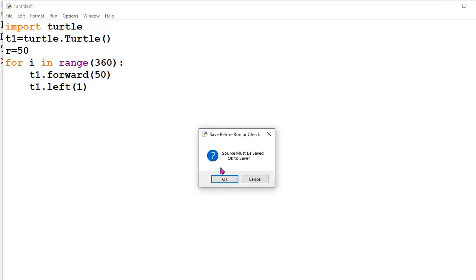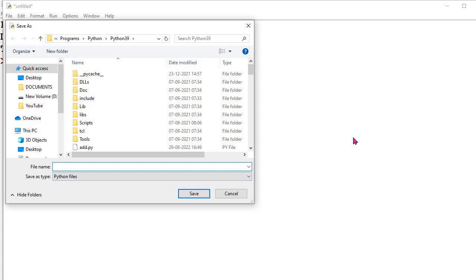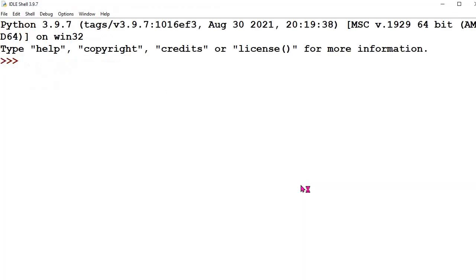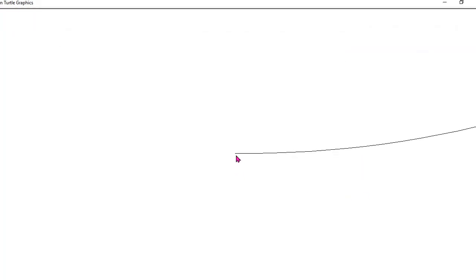Run module. See, we are saving this program as circle and shapes. See, the circle is drawn, but it is not coming back to the same point.